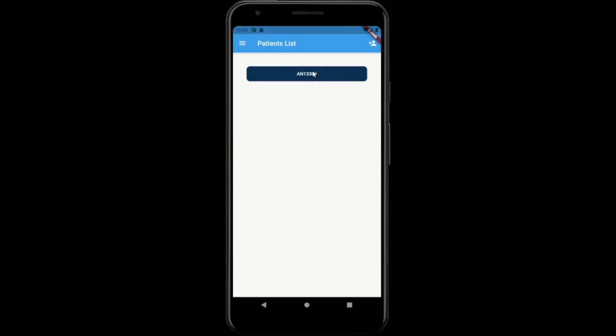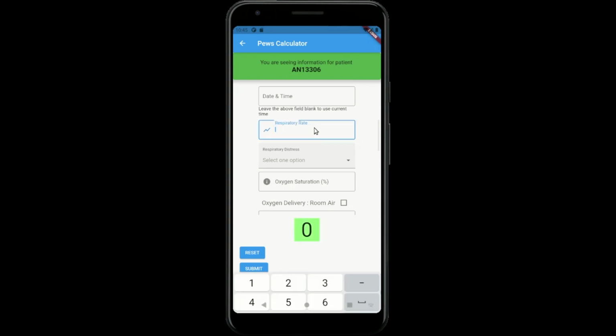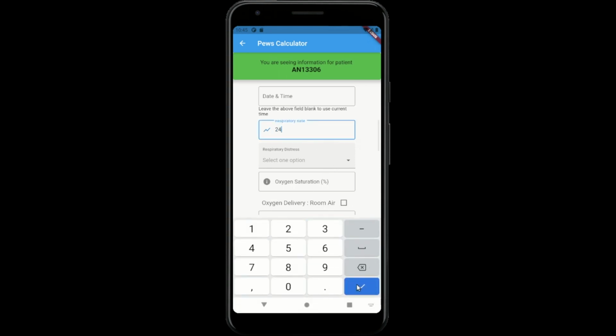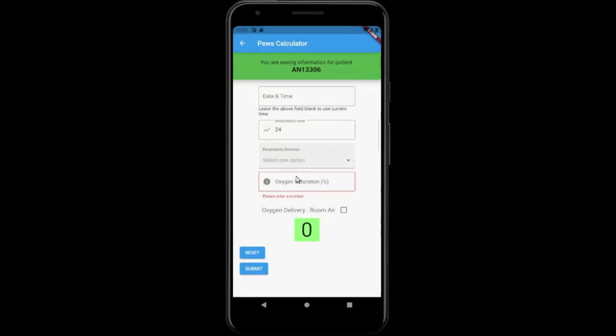So if we go to the patients list, we can see all of our current patients. Immediately, we can see their most recent recorded condition, which is indicated by a PEWS score. We're now going to calculate a new PEWS score, and we can just fill in one field if that's the only thing we have at the time, but we will be told that this will not give us an accurate score. So in this case, we're going to choose to go back and fill in all of the fields.